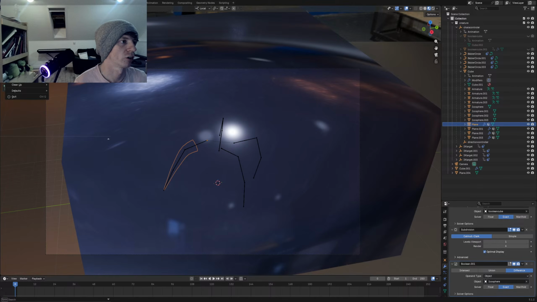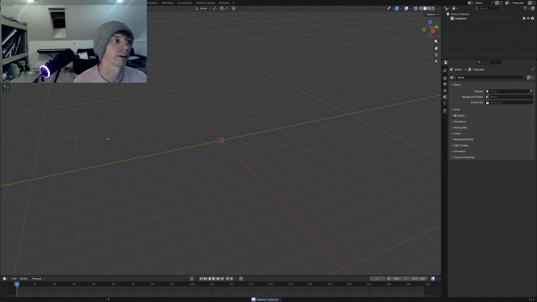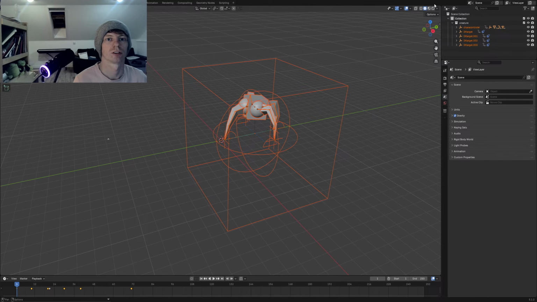So I'm just going to start a new file, because I don't want to keep that one. I'm going to get rid of everything here. Now I'm going to append in the one from yesterday. Let me just remember where I saved that. Saved in here. Where's this creature? Where's the collection? Set creature. So this is what we had yesterday.